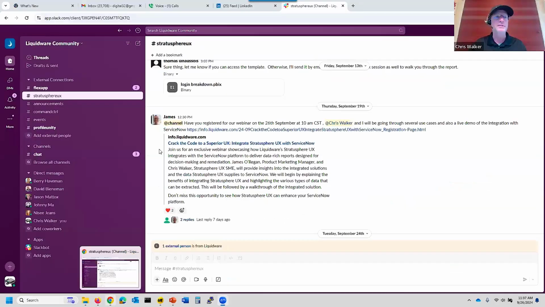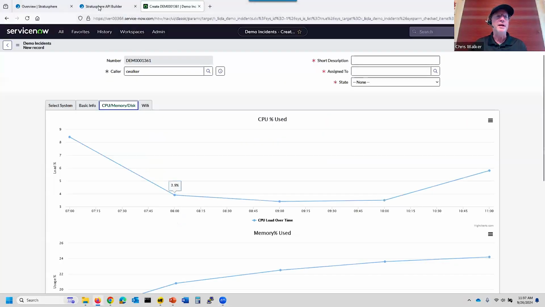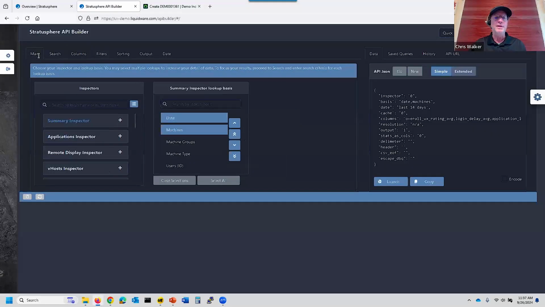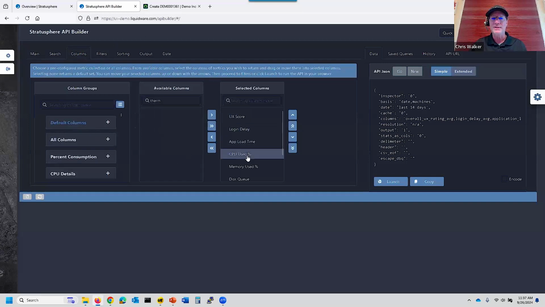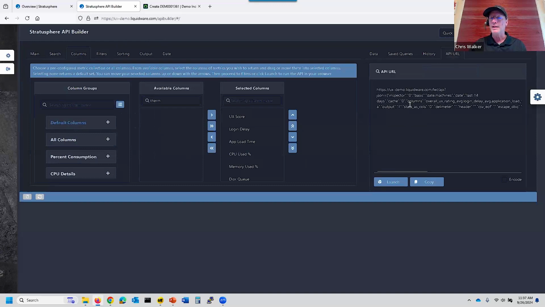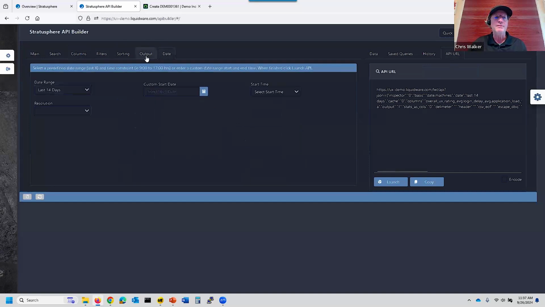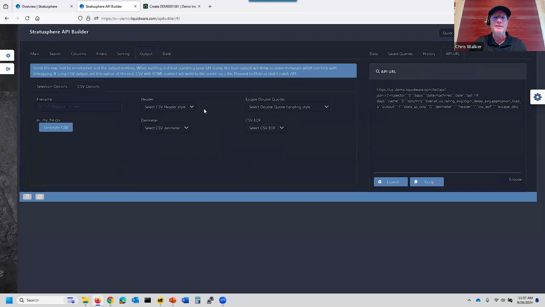Yeah, we showed this. I actually just brought up my Slack interface here. Here in our API builder, literally, I'm selecting which inspector. So I want the summary inspector, my dates in my machine, and it's building my API call right here. As I go through and select the columns I'm after, it's adding my columns, and then I give this URL right here to my developer, and it spits out the data that I need. So it's pretty simple. You know, the date, how do you want the information formatted? I wanted a comma delimited file.